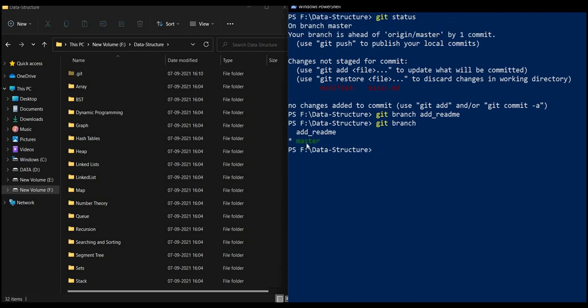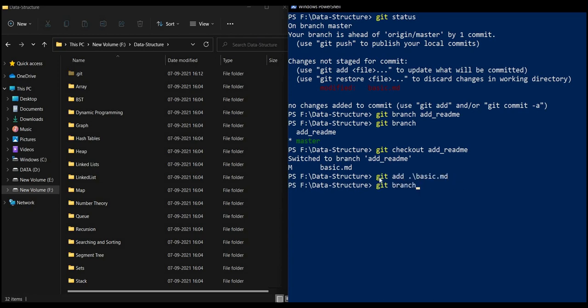This is the master branch which we are currently on, so we will not add any changes right now. First we need to check out the branch which we created. So git checkout add readme. This is the branch name. Now we can add the code. Git add basic.md, then add a meaningful commit message, readme added, and then we push: git push origin followed by the branch name, which is add readme.